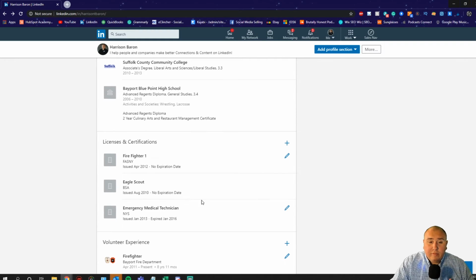Now, licenses and certifications. I am a firefighter. I guess technically I still am an Eagle Scout. Once an Eagle Scout, always an Eagle Scout. And I was an EMT for a couple of years. So make sure whatever licenses you have, you put them in there. So no, there is no expiration date on my Firefighter 1. There is no expiration date on Boy Scouts, but there is an expiration date on my EMT.